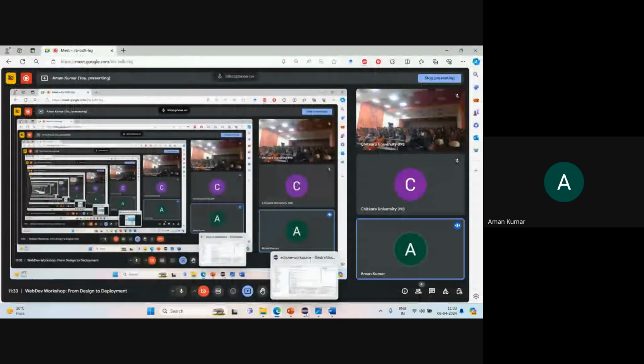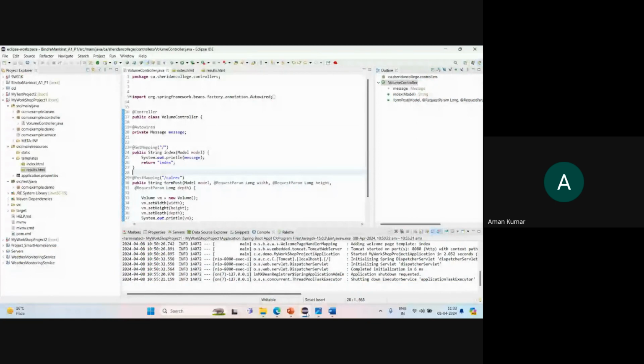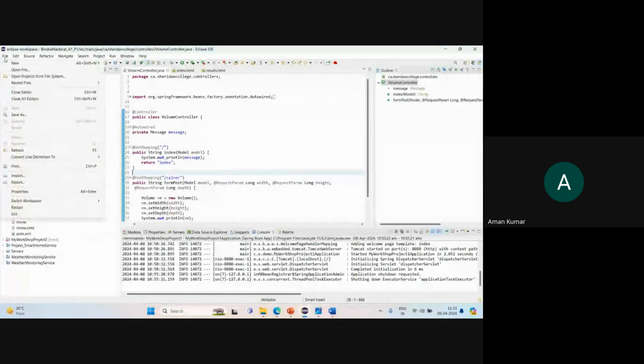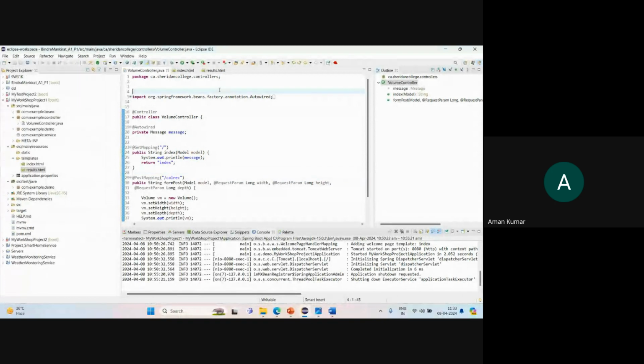I'm just going to share my Eclipse screen right now. Whatever we do, we will do practically, so that we have a proper understanding of all the things. And it is very important to understand this. I think all of you have an understanding of Java right now and Spring Boot.